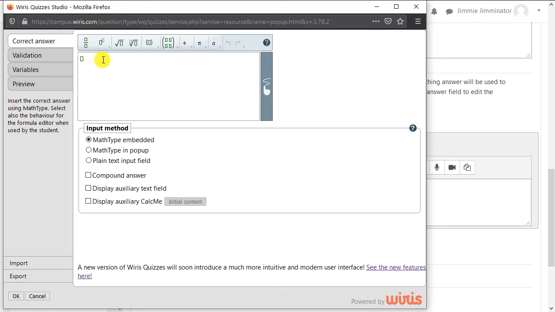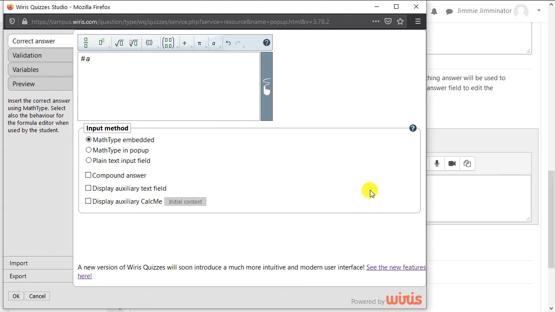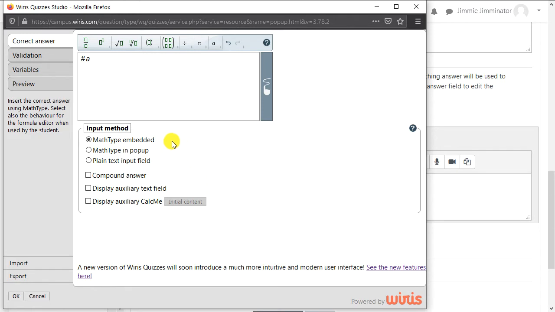To start with, the correct answer field has an integrated math type editor, which allows typeset mathematical formulas to be used as a correct answer. This means students will have the same editing possibilities for their answer as well. Below the editor, we'll find additional options for the student's input method.